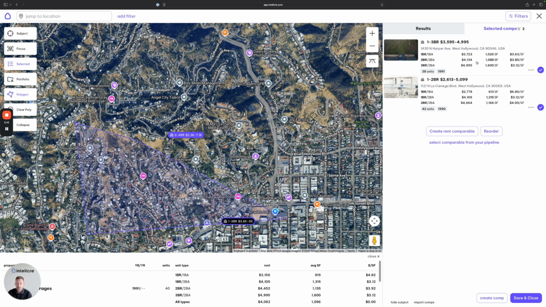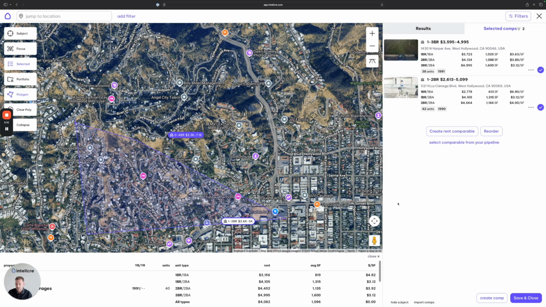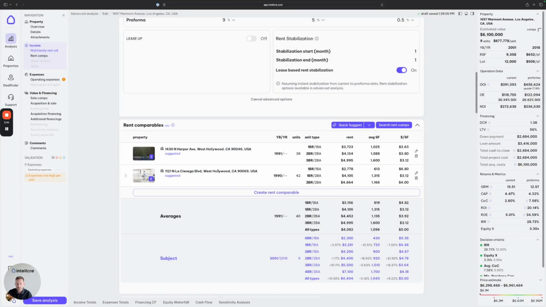And in case we want to create a new comp, our own comp, or if we want to import a whole library of comps, we can do so using the functions here. So we can upload a whole library. Of course, that gets stored in the system, and you have the ability to basically build your own centralized database of comps and data as well. So once we're done with the rent comps, we can save and close. And as I mentioned, here's our rent comp set with the averages and all of that.